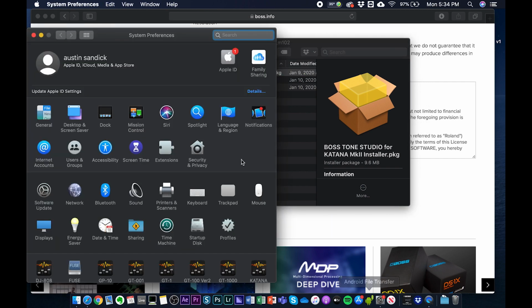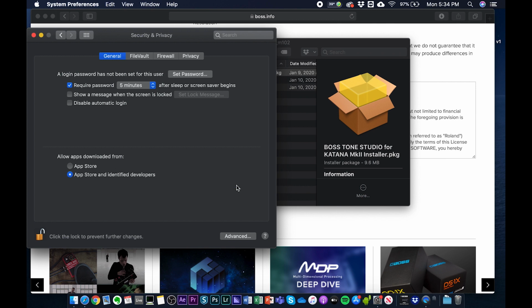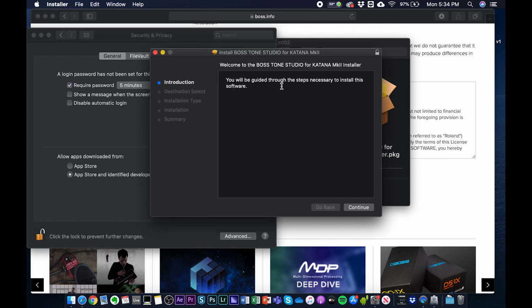We click the system preferences, and we want to go to security and privacy. And then we want to go into allowed apps downloaded from. Usually we have to unlock our settings here. We want to click App Store and Identified Developers. It says open anyway, so we want to open that anyway, and then proceed with the download.